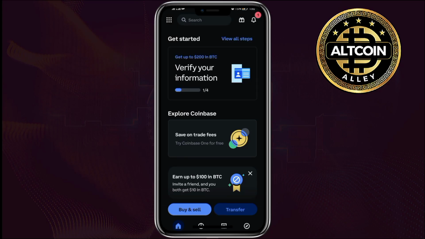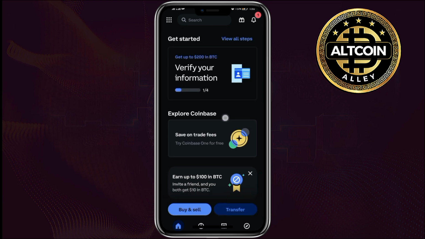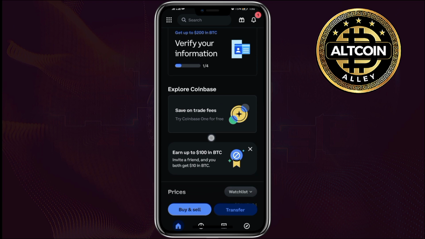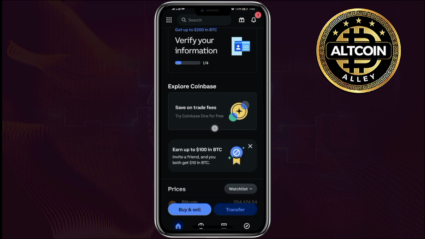In this video, we shall see how to transfer from Coinbase onto Bybit wallet. So as you can see, I'm on my official Coinbase exchange and I'm going to be showing you how to transfer from Coinbase to Bybit.